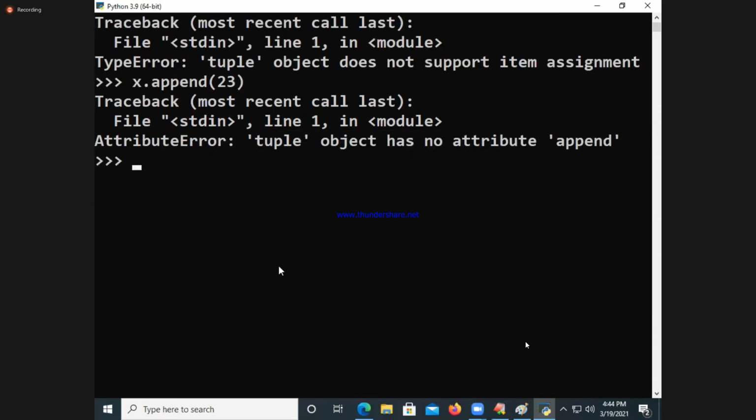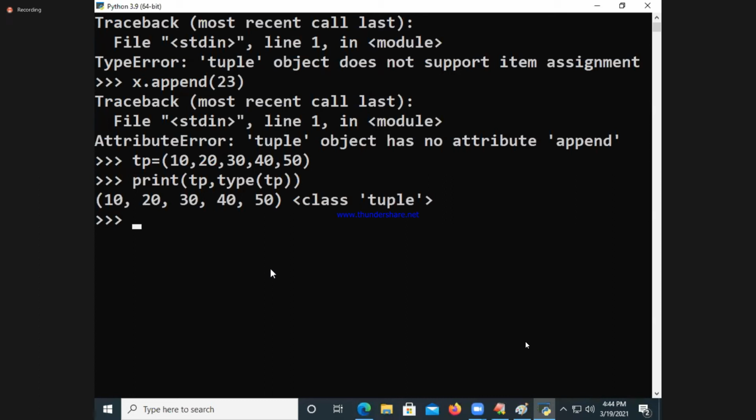Let us take one more thing. TP is equal to some elements: 10, 20, 30, 10, 20, 30, 40 and 50. These are elements. Duplicates allowed. Everything is allowed. Print of what? TP. And what type of what? TP. Same as list.